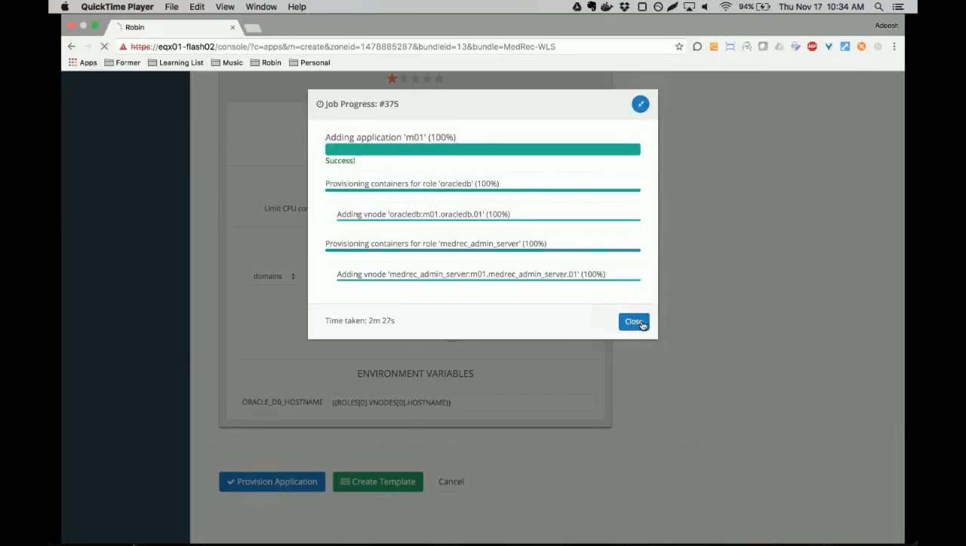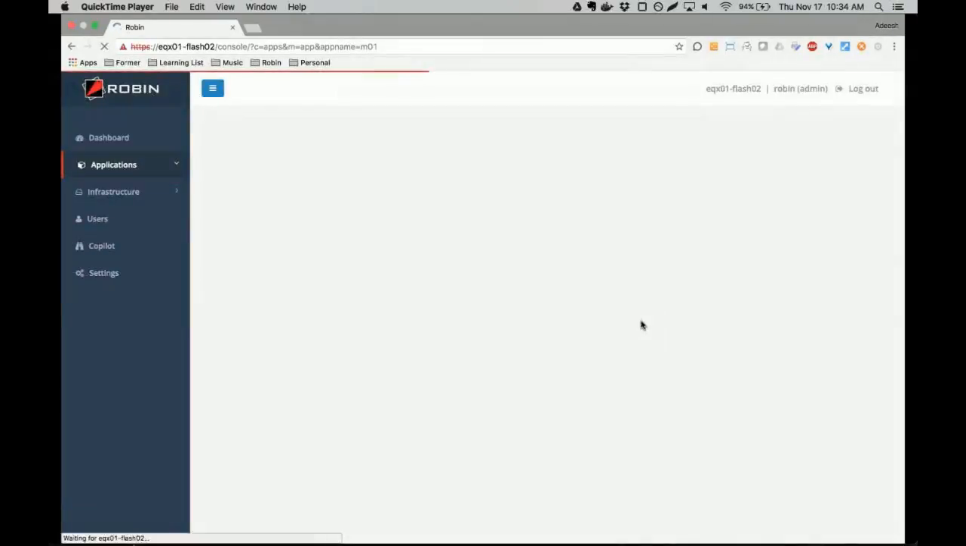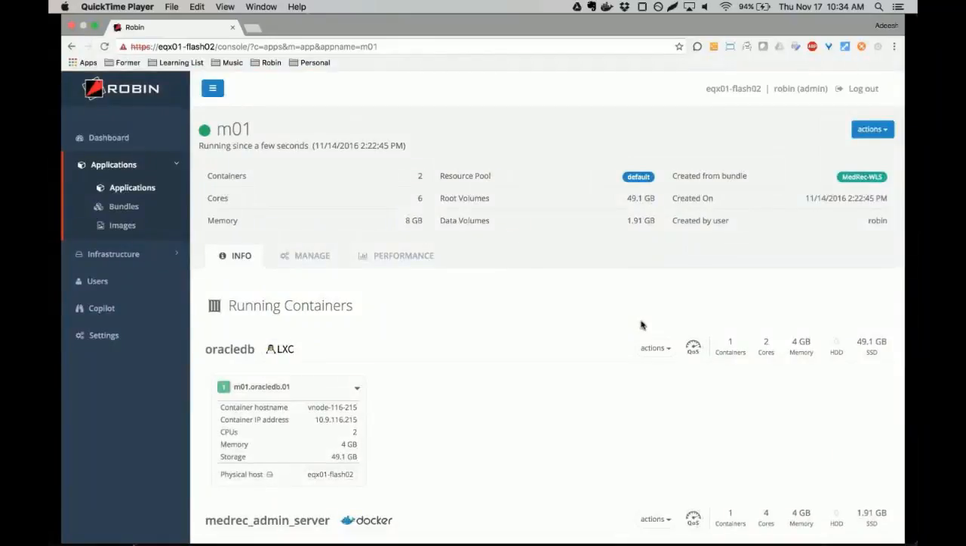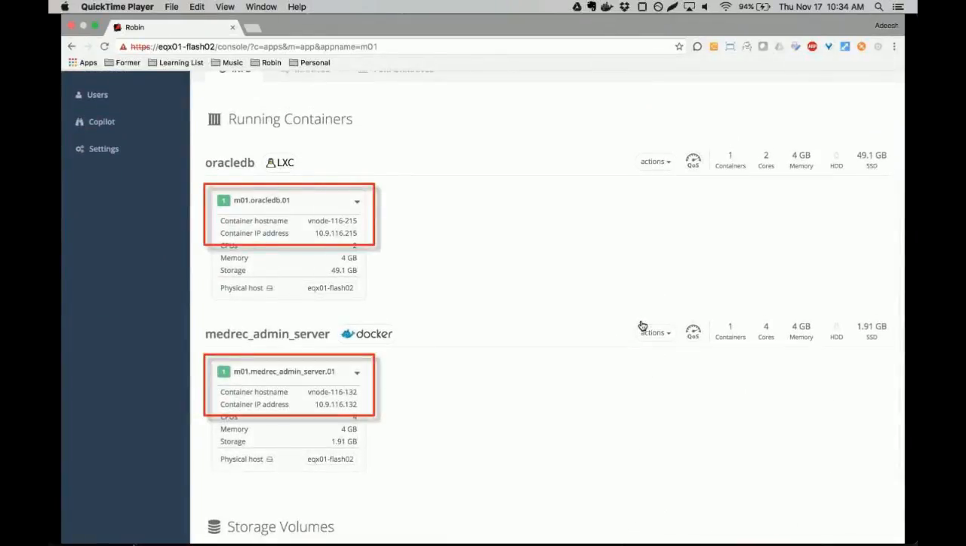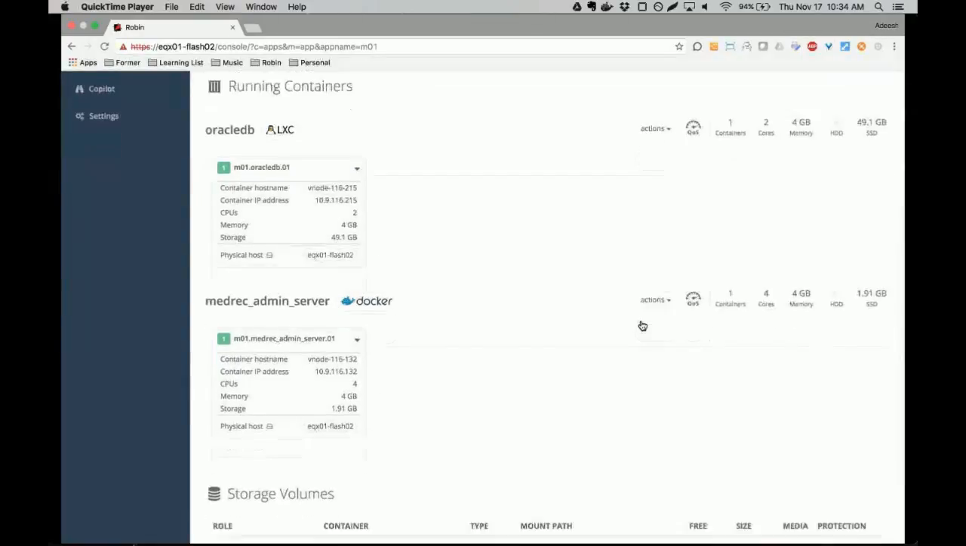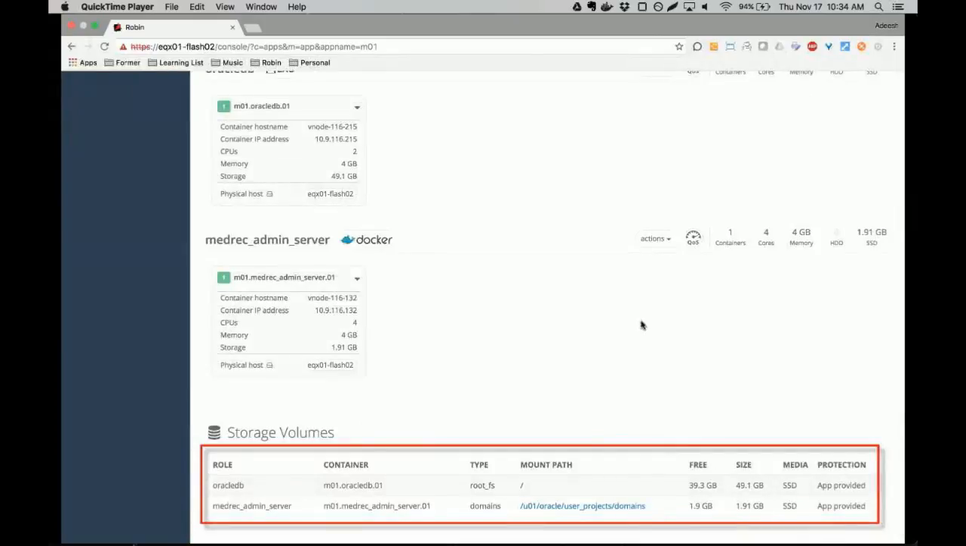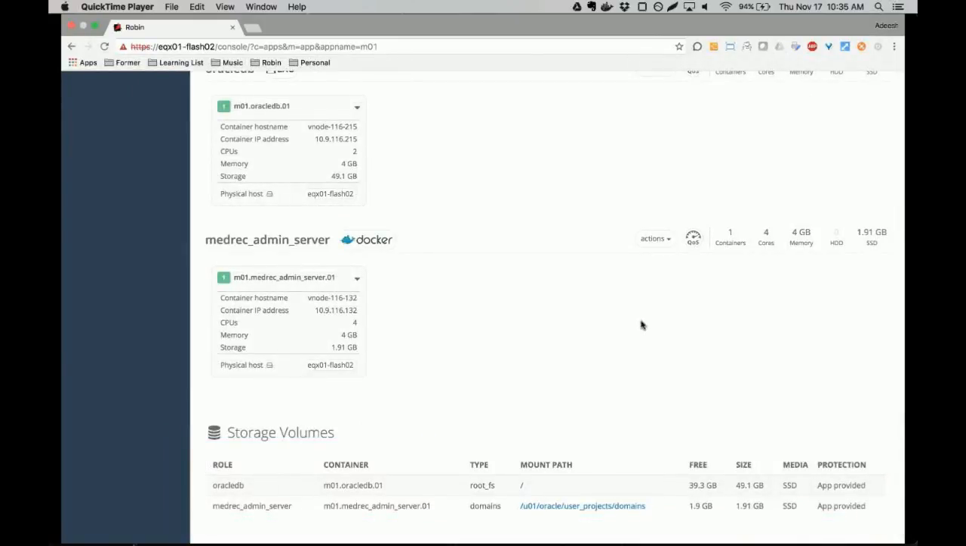All right, so we clearly accelerated to that part since we don't want to wait on the webinar. So my provisioning is complete, and as I look at my completion screen, I see that there's an application called MO1, which has 2 containers. Each container has its unique host name and IP address, so you can connect to these, ping these servers directly. And there are 2 storage volumes provisioned per container. I could have done more, but I'm happy with that.